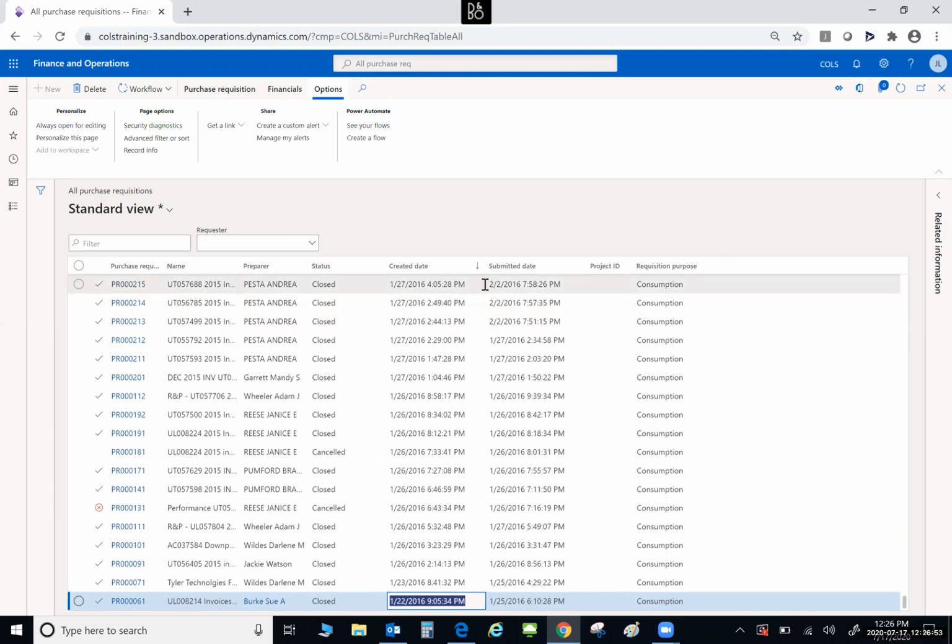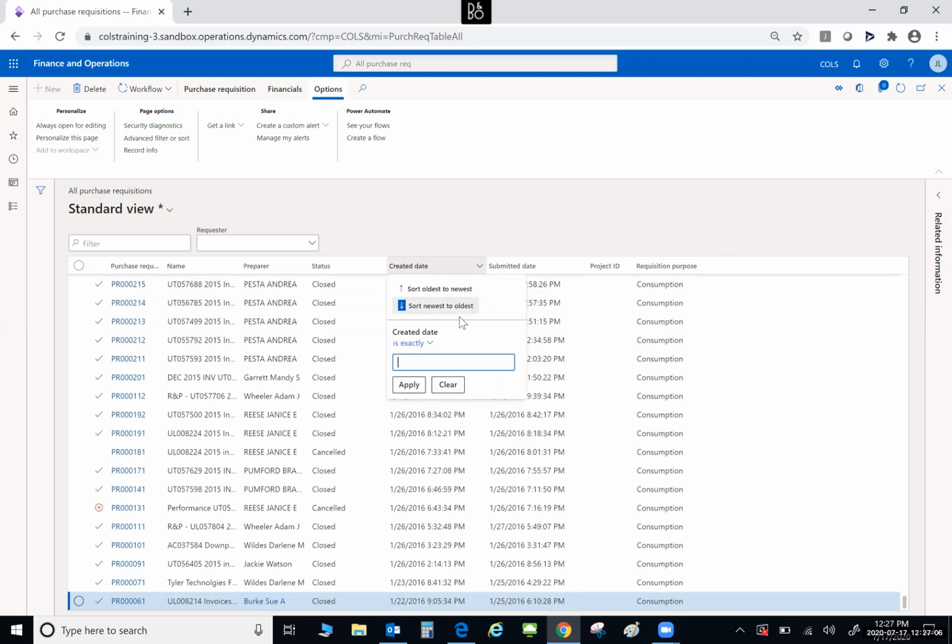My personal preference, I like to filter. For example, we have several purchase requisitions in here that are showing 2016. Maybe I don't need that much data, or I don't need to look at a purchase requisition that might be completed in 2016. So I can come down here to the bottom, my little drop-down caret. Let's say I only want to look at items that were created in 2020. So I can select after.